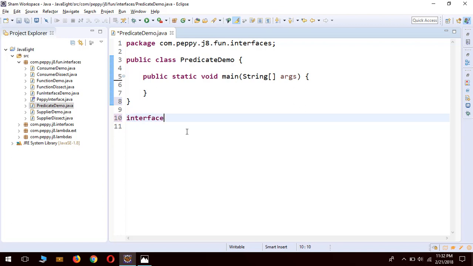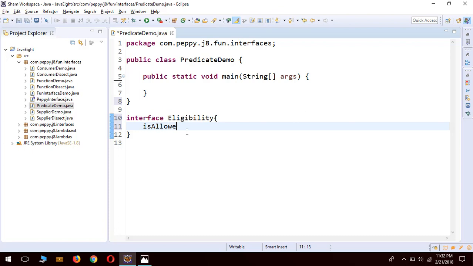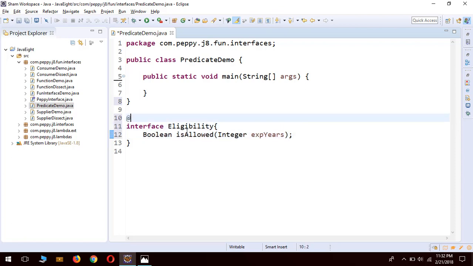So interface, I name it Eligibility, and I would like to name the method isAllowed. This is the method name, and it takes a parameter of integer type, say experienceYears, and the return type is Boolean. As this is a functional interface, I would like to add the FunctionalInterface annotation for this specific interface. Now let me try to create a lambda for this and compare it with the Predicate built-in functional interface.